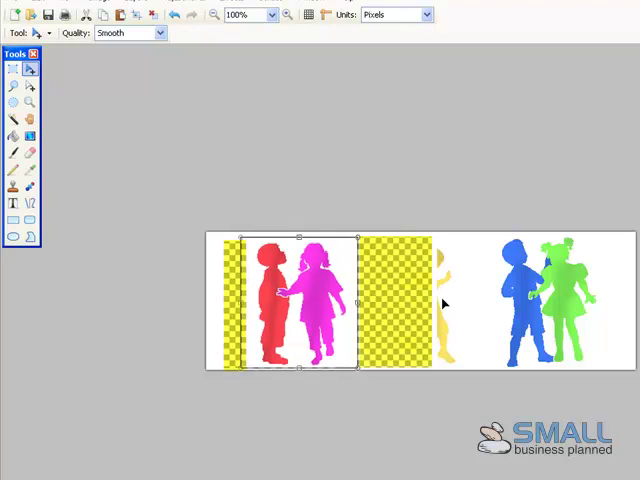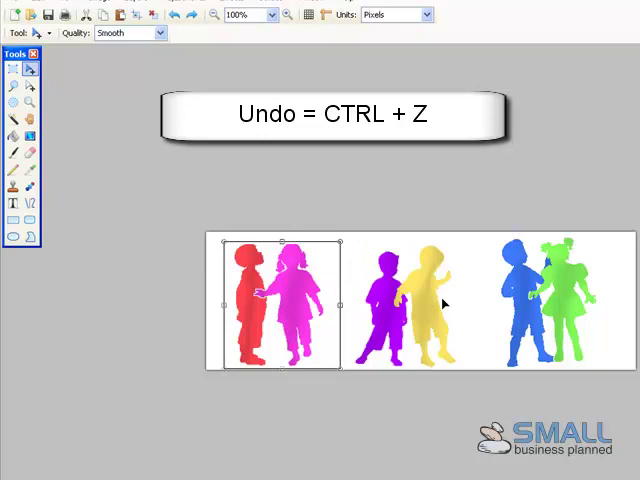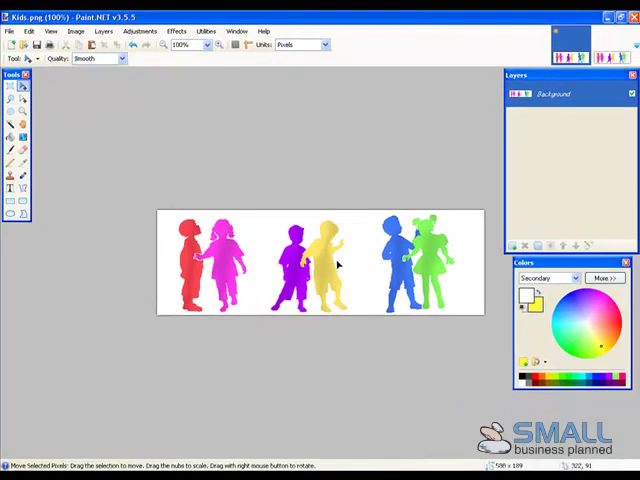Also, you'll note that there's a checkerboard effect. This checkerboard effect indicates that you've reached the bottom of your canvas. It's more of a visual guide to yourself. If, for instance, I was looking to save this picture, that checkerboard effect would just come up as white. So don't think that the checkerboard will come up in your final artwork. What I'm going to do is undo all those changes, Control Z, and I'm back to our original artwork.